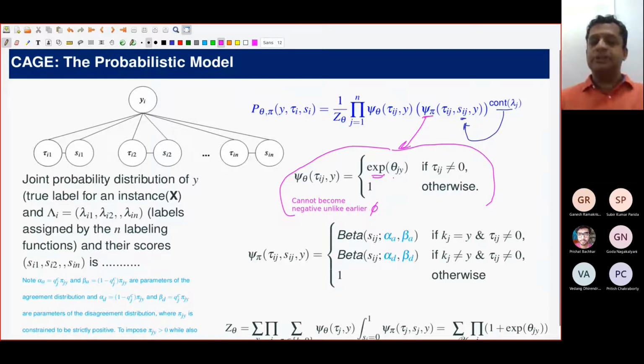So exp of theta jy, y is a class label, j is the jth labeling function. That is only if the labeling function fires, and when it fires, it must be for that class. That's an important difference we made. The second change: I made a mistake here. This was for the discrete part, not the continuous part.